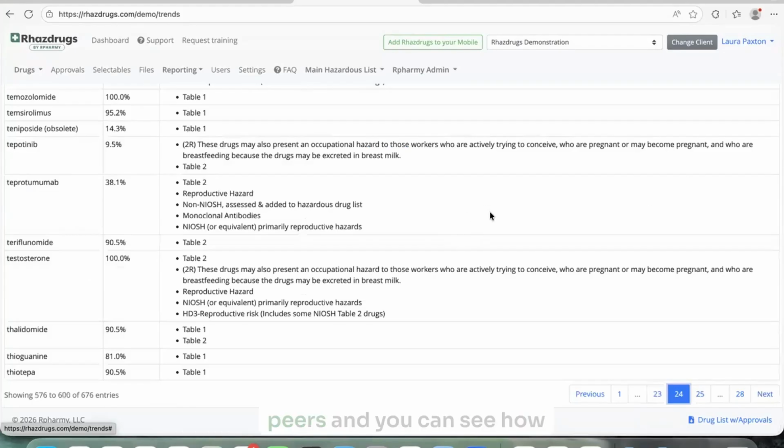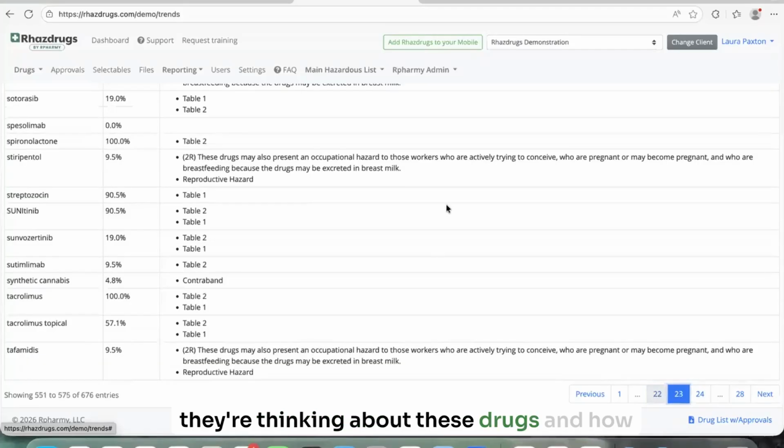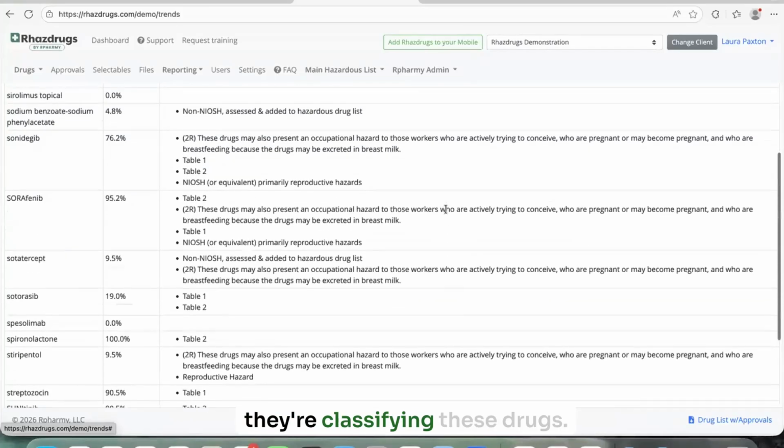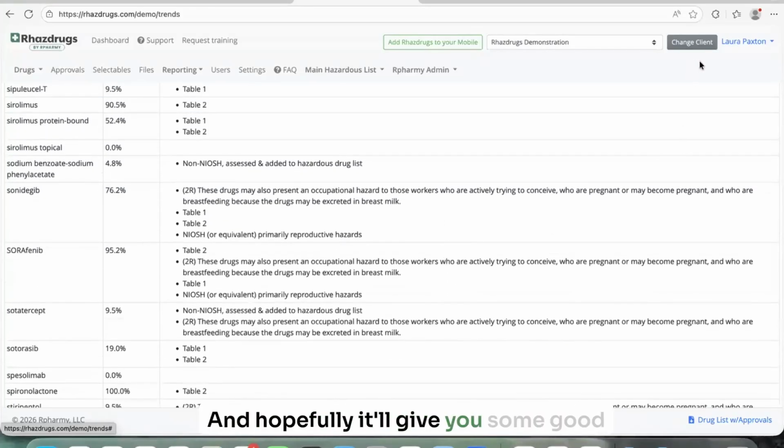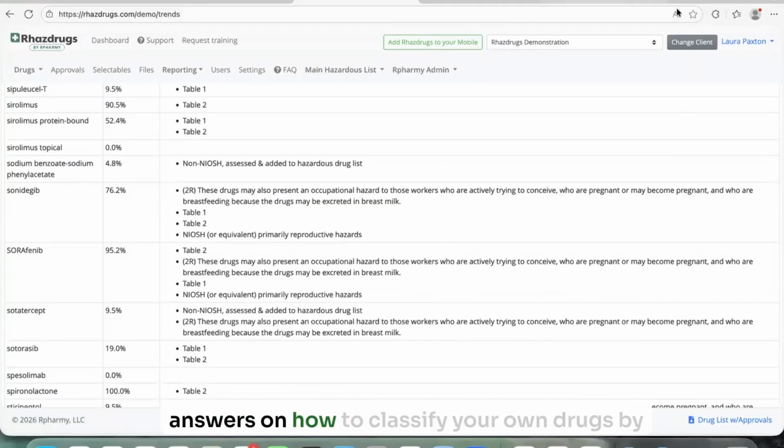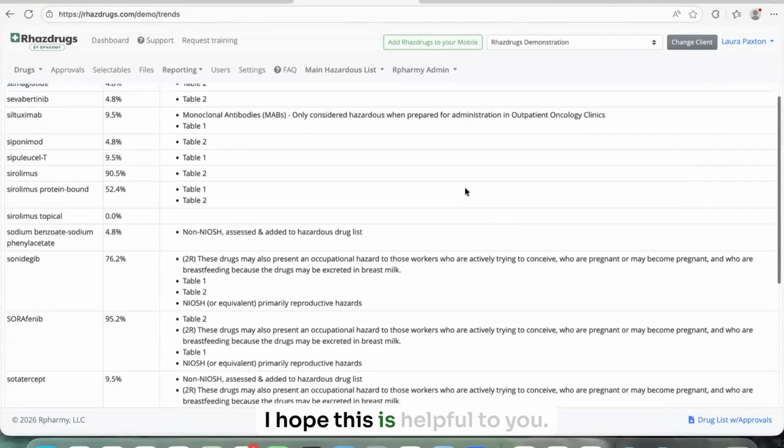You can look at your peers and you can see how they're thinking about these drugs and how they're classifying these drugs. And hopefully it'll give you some good answers on how to classify your own drugs by looking at how your peers have done this. I hope this is helpful to you.